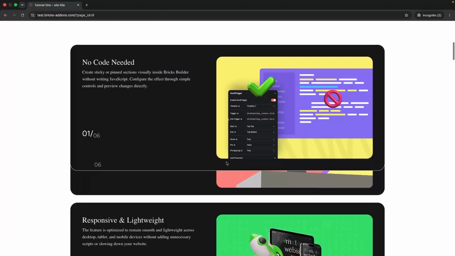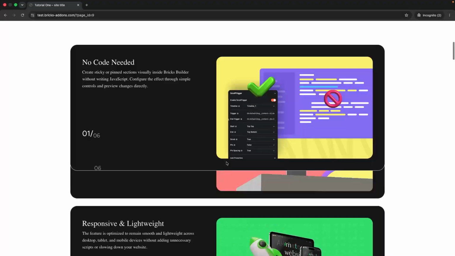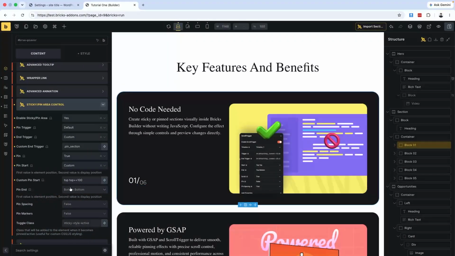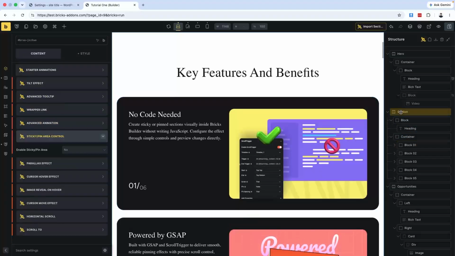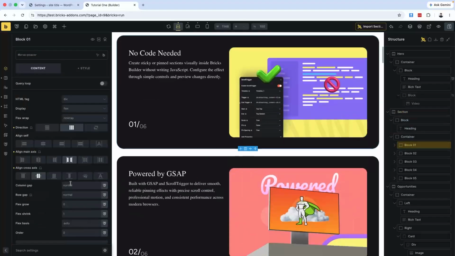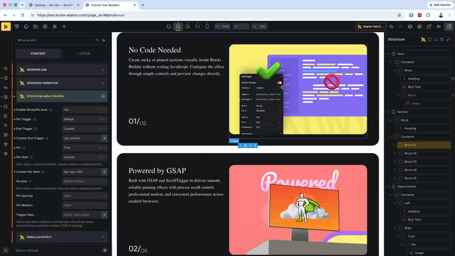Yes, now you can see that the section is 100 pixels from the top. Now let's come to the end trigger. What I have selected for pin end is the bottom. It means the first value is the element position. So what is the element for the pin end? The end trigger. What is the end trigger? The pin section, the entire section. So when the bottom edge of this section touches the bottom of the display, at that time the pin trigger deactivates.